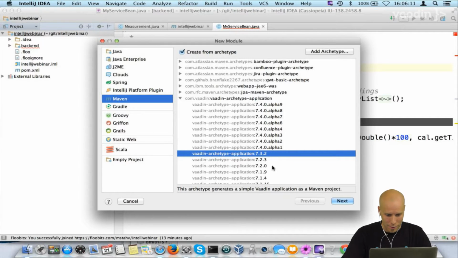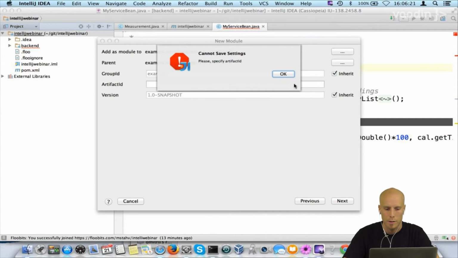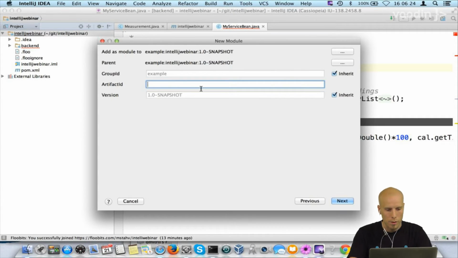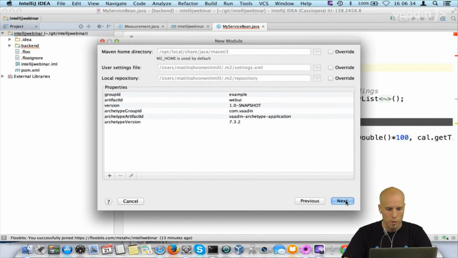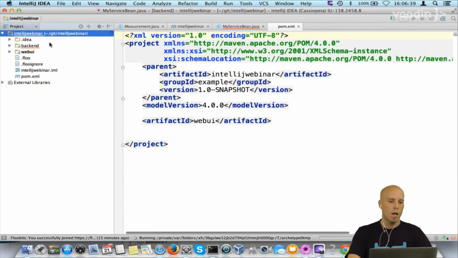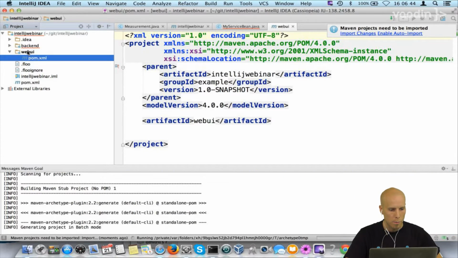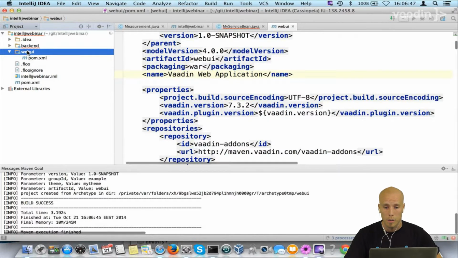Okay, let's continue. So let's create the Vaadin application, and we chose it to be created as a module on the actual enterprise project where we have a separate backend module, and we will call this web module, which is built with Vaadin, a web UI. And then just choose the latest Vaadin version, create it, web UI as a module name also. And then IntelliJ will use Maven to create the project, but it will also configure it automatically.